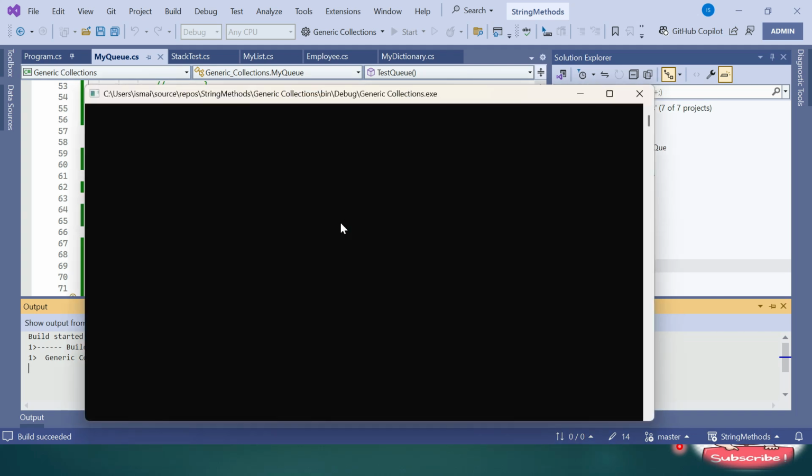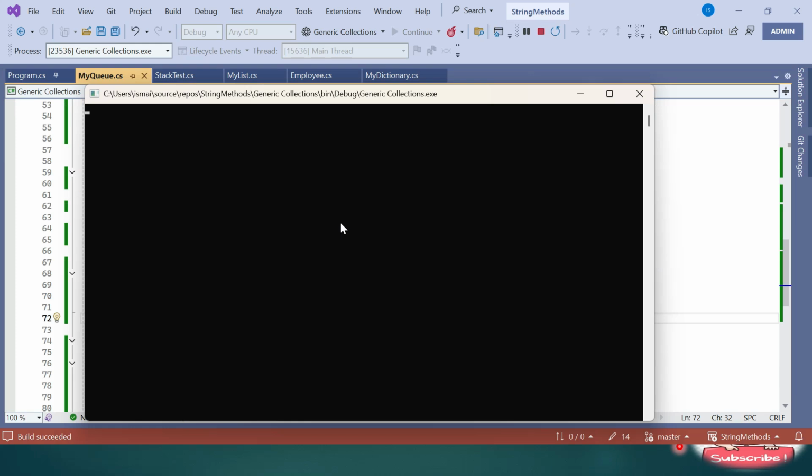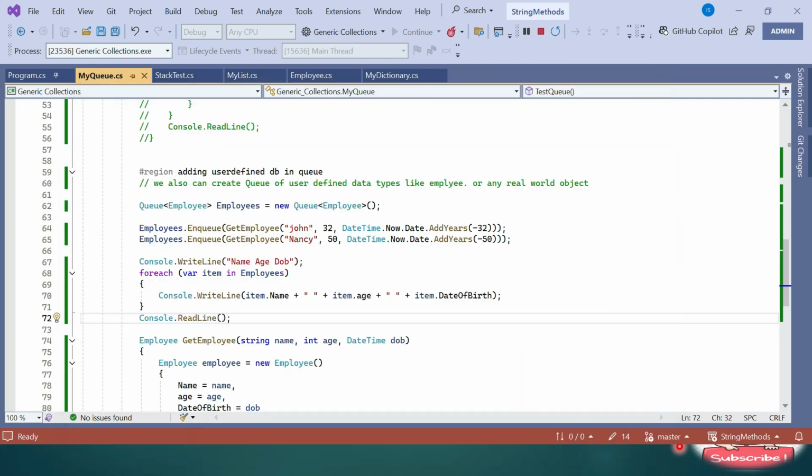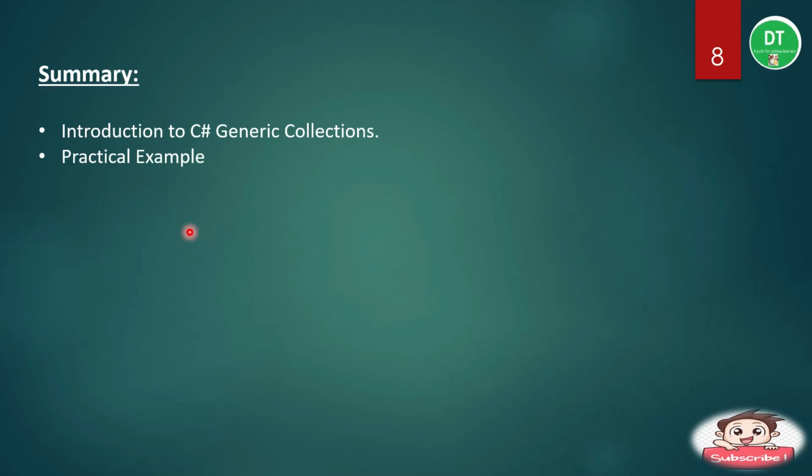That is the summary. So today we have gone through the introduction to C# generic collections. Then we have seen the practical example, and in the introduction we have covered what generic collections are, what the types of generic collections are, how to declare, how to initialize, and how to add or remove items from the generic collection. We also have seen how we can add user defined data type or data into the collection like employees. So this we have covered.